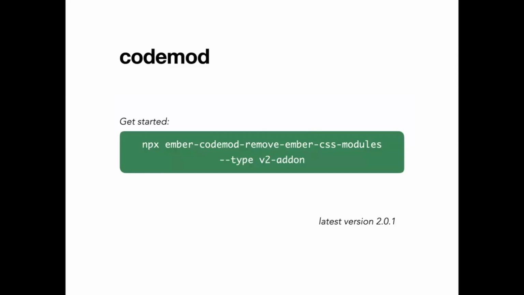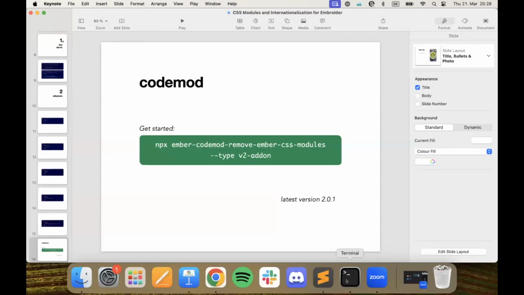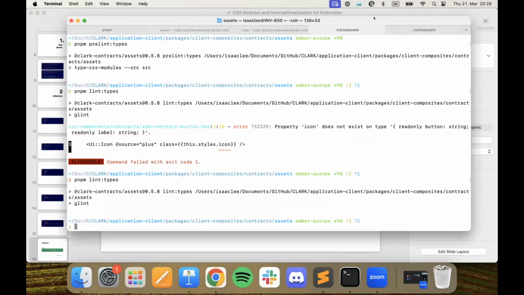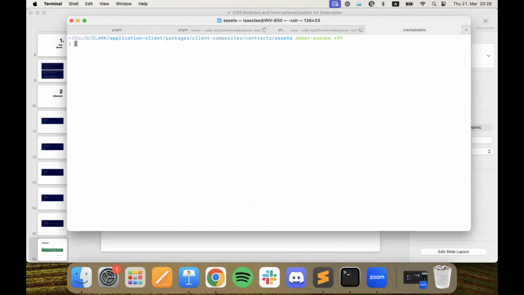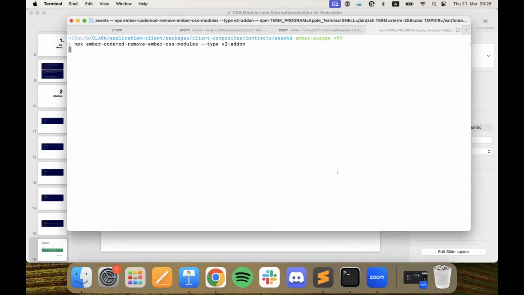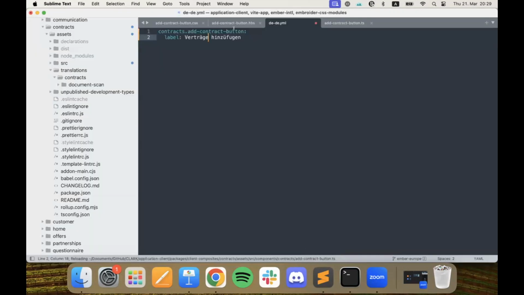If you don't feel like you want to manually update the local class attribute to class attribute, and also import the style sheet and pass it to the template via the class property, there's a code mod that you can run. Let me reset everything. But instead of doing a manual conversion, I can run this code mod. And then let's take a look at the template and the backend class.